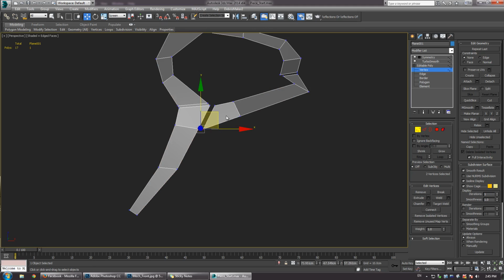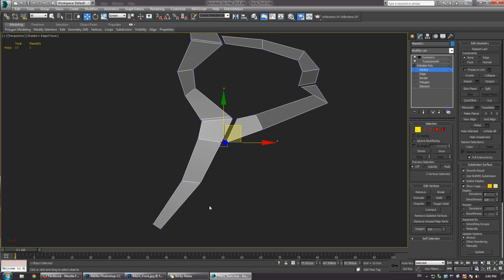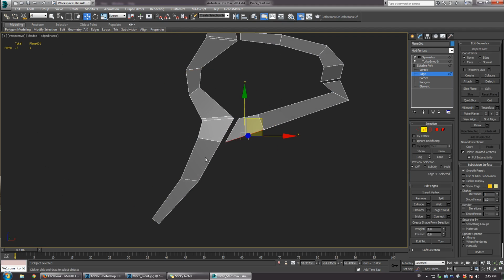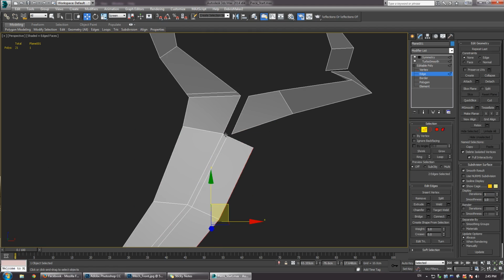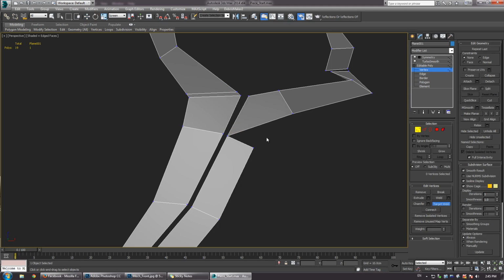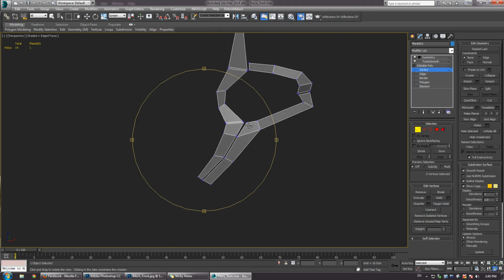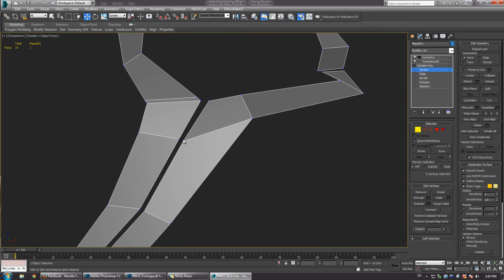And now I want to get this piece, because it's connecting here, I want this to actually keep flowing down. So I can select these 2 edges and drag them out twice, once again. Delete that inside point, and then weld these 2 points. So now the topology isn't flowing correctly. So we need to make a couple of adjustments there.